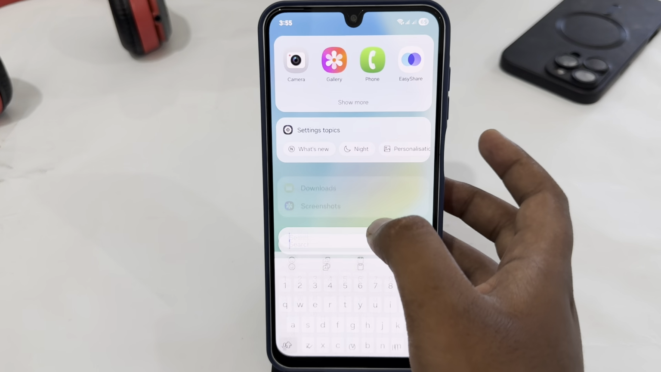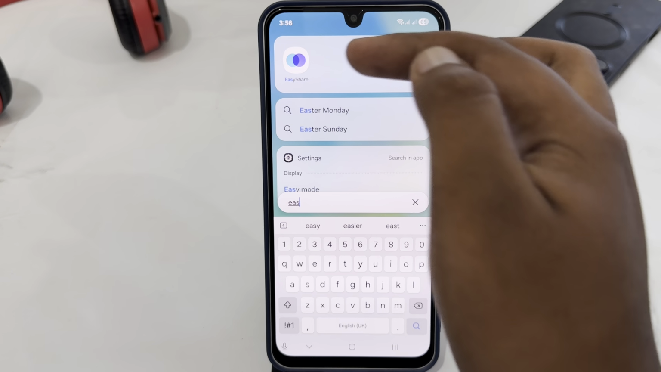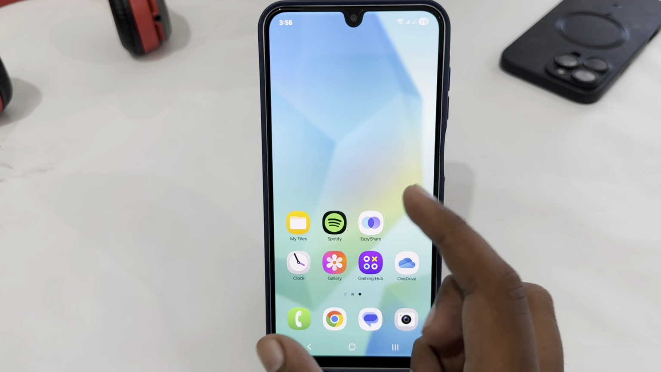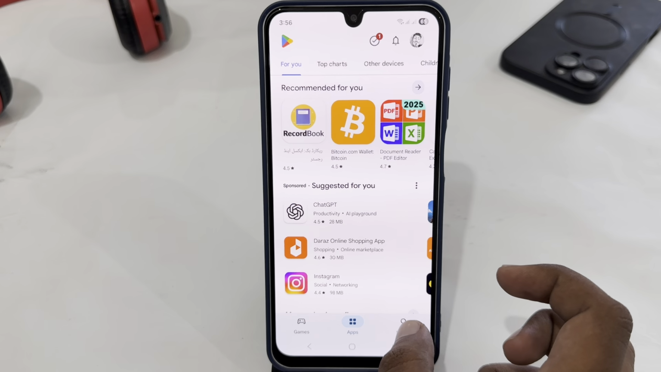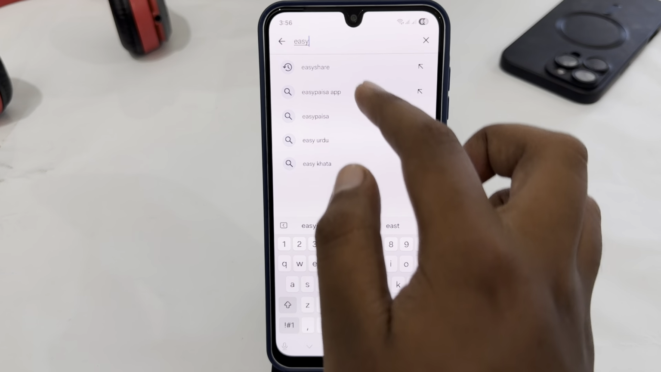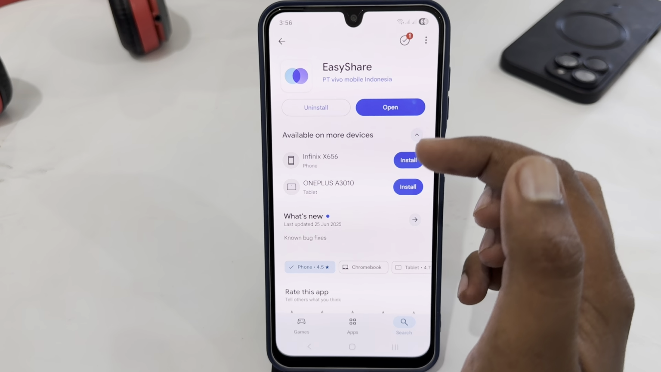So just go to your apps and search for Easy Share. You just have to look for this app in your phone. Here's that, just open it, but if you don't have it, you can easily install it from Play Store. Just go to search and search for Easy Share. From here you can easily install this app.